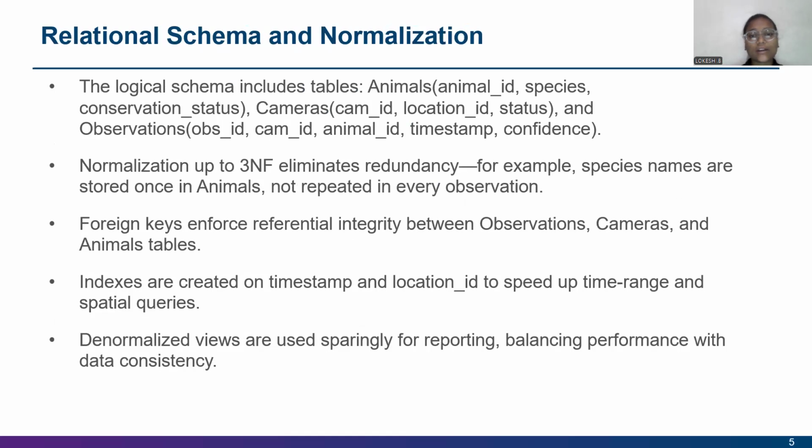Next, relational schema and normalization. The logical schema includes tables like animals, with animal ID, species, and conservation status, and cameras, with camera ID, location ID, and status. The observations table has observation ID, camera ID, animal ID, timestamp, and confidence. These schemas include constraints that keep the data relational.